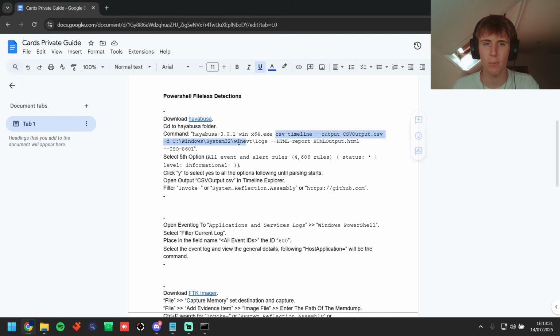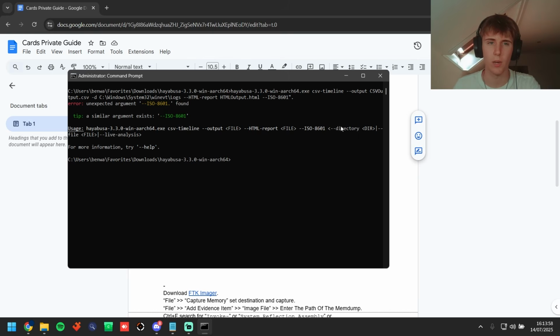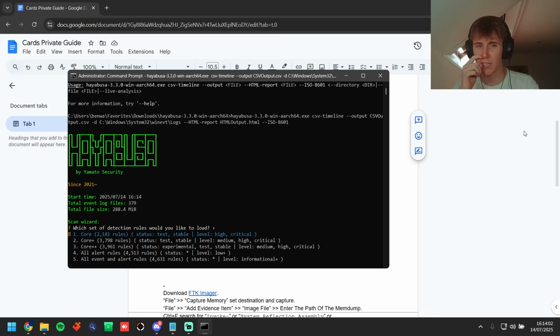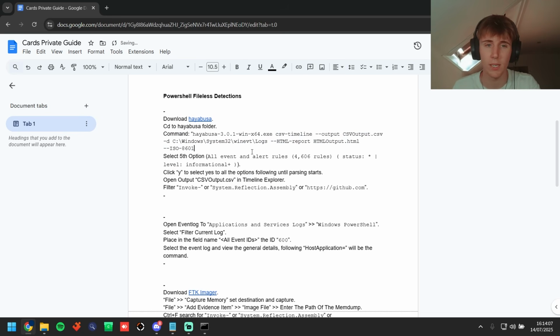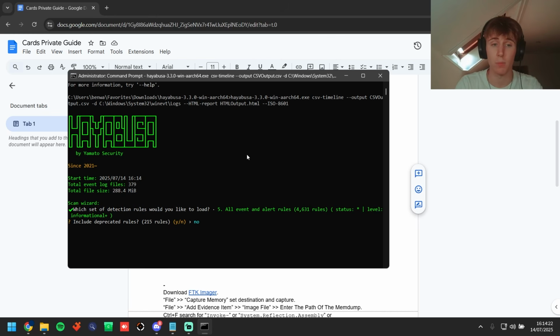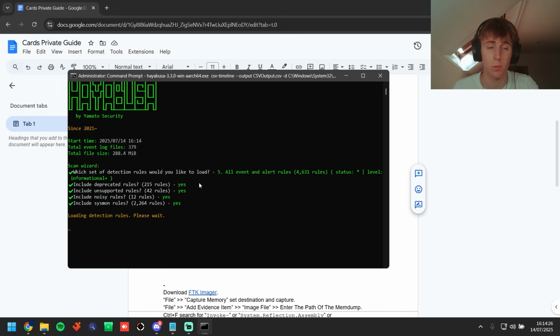So we're going to go hayabusa, and then all that. That's fine. So we're going to go hayabusa, then the command. Pretty sure it's just that. There we go. Don't know why I put that at the end. That is really misleading. So yes to all the options, following until it passes out. This is great why I've got this, because I would not remember any of these. Loading rules, please. Here we go.